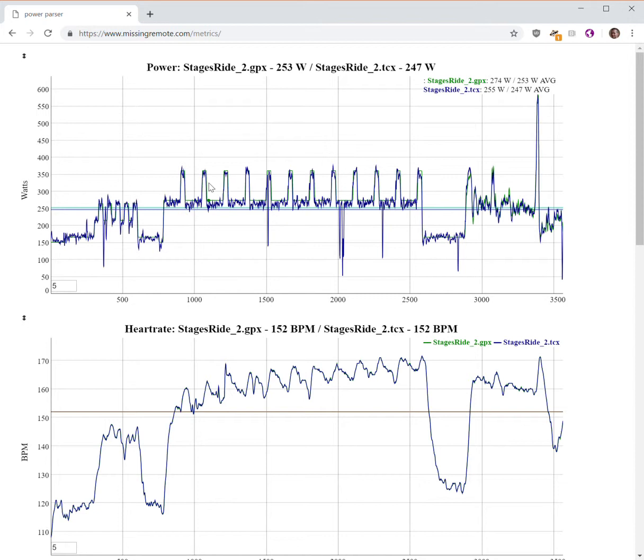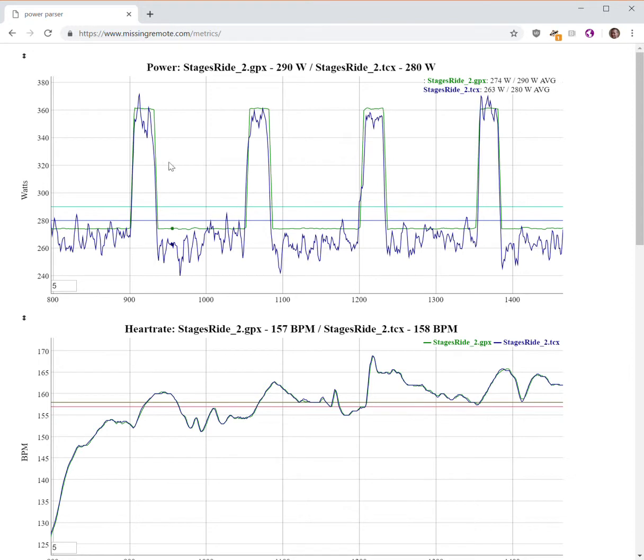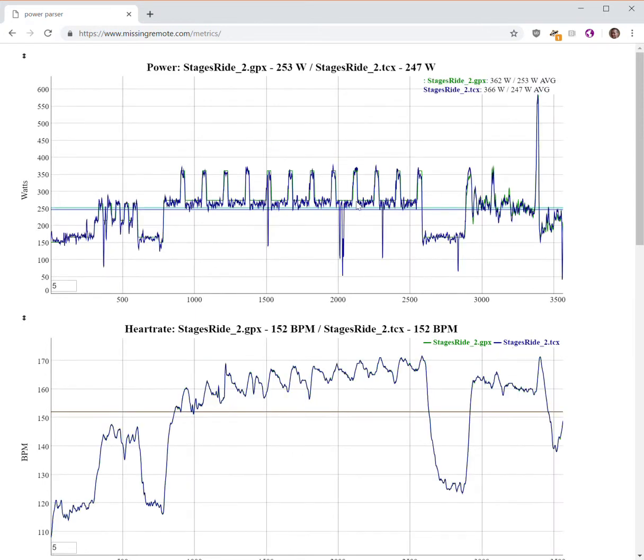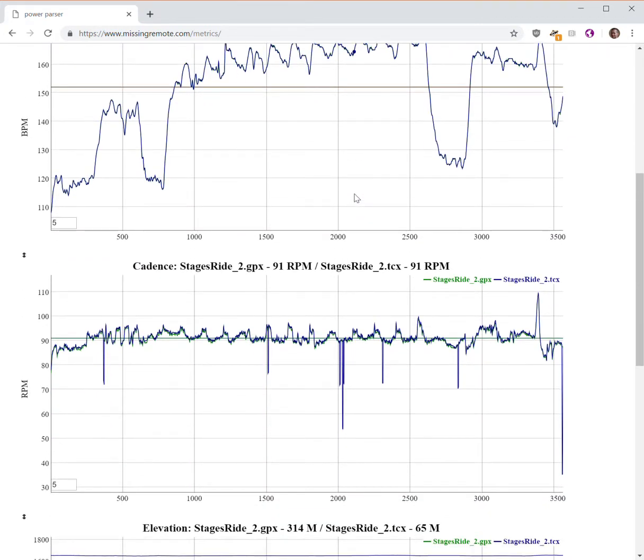And in this case, we have a Wahoo Kickr and a Stages left side meter providing the power data. And so we can look at them and just kind of see the differences in the data as it's presented back to the computer for the ride. That's pretty much all there is to it.